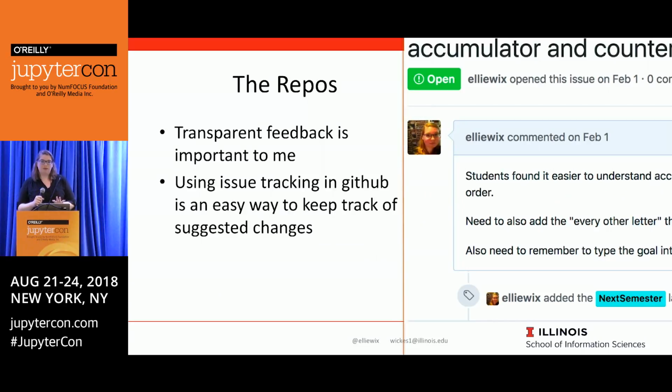Okay, transparent feedback is also really important to me. During lab time, students can come in and say, for that lecture, for that example, it would have been really helpful if you said X first instead of last. And I can say, cool, let me open up a GitHub issue around that.